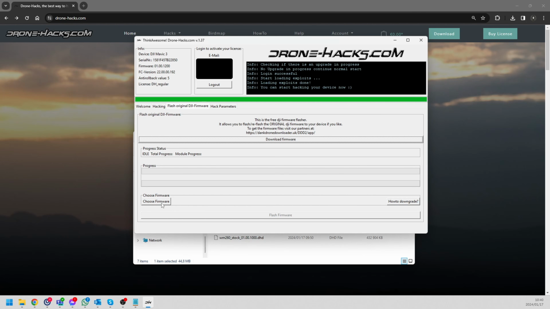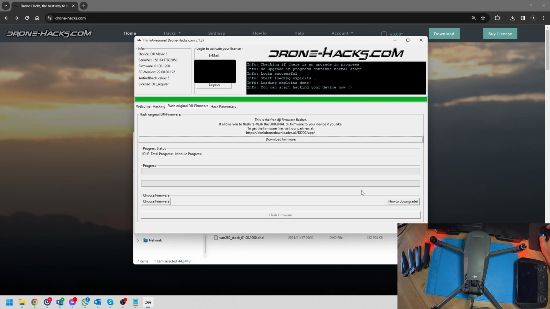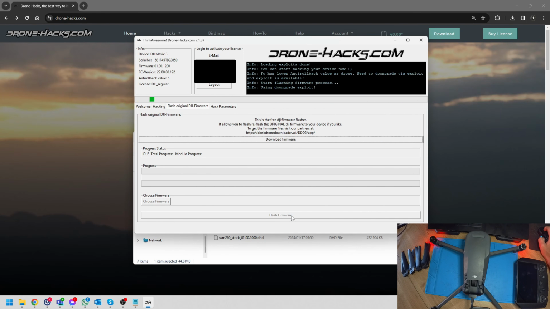I'm then going to go and choose firmware. So in my Dronehacks folder here, you can see that I've got my stock firmware, I've got my pre-hacked firmware, and I want to go to this one. So all I'm going to do is just click on open. I'm going to click on flash firmware, and I'm going to wait for it to go through.